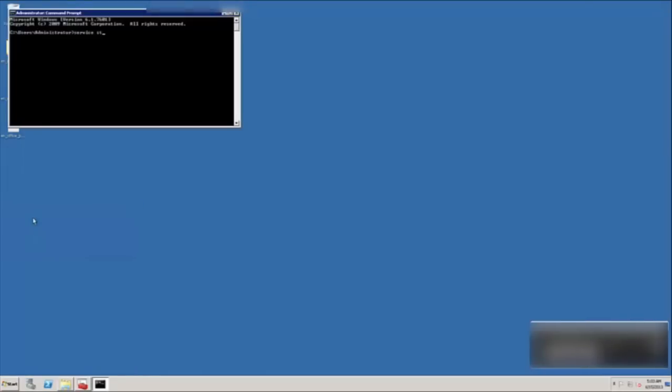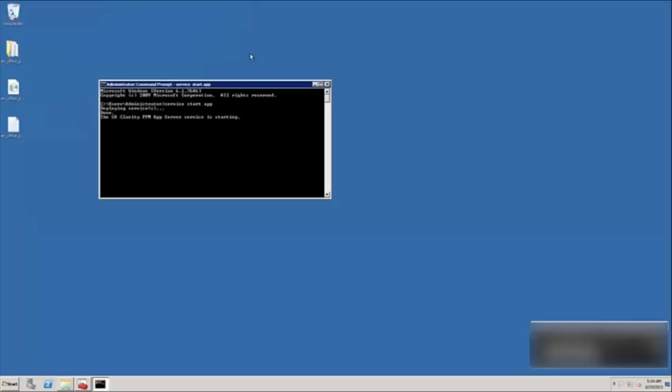Now restart the app service. Synchronize the properties.xml file changes across all application servers if your Clarity is running in a clustered environment.